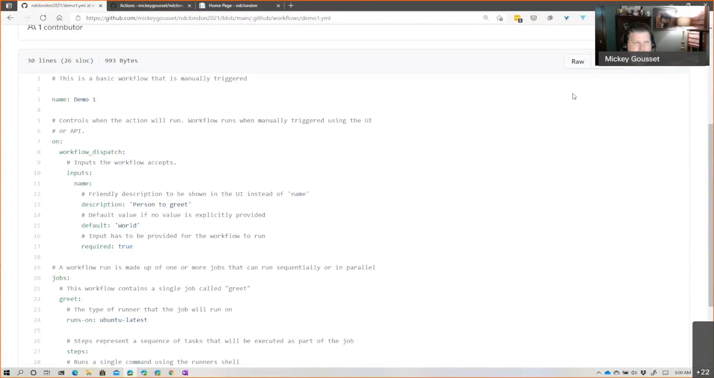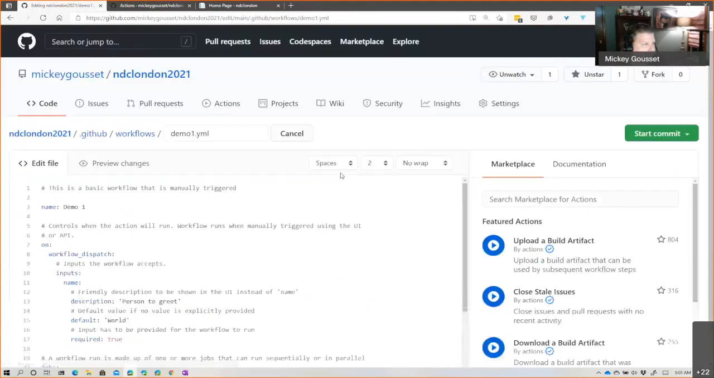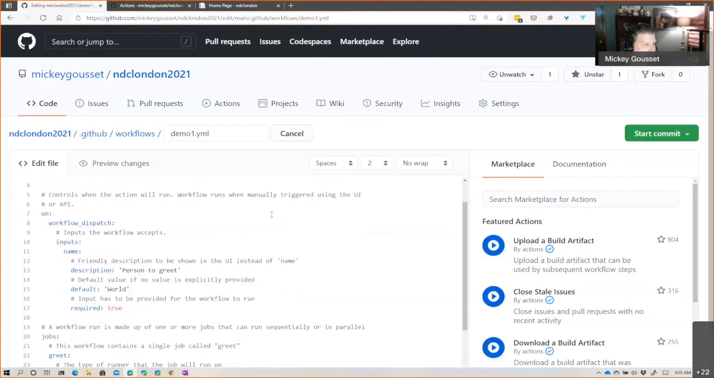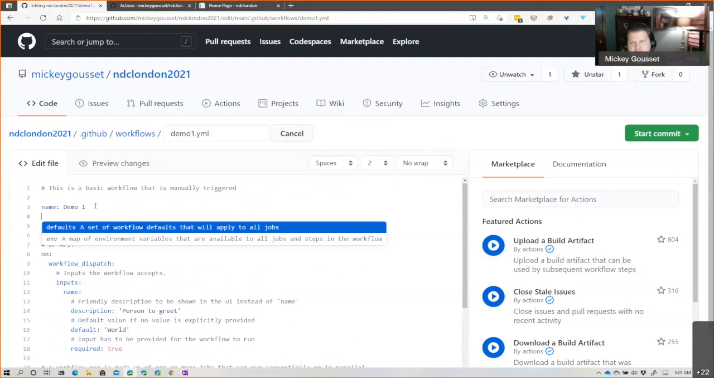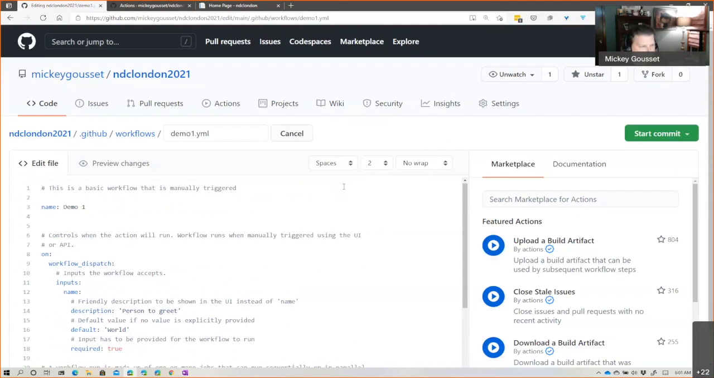If I wanted to edit this, I have two options. It's a file in my repo, so I could download the repo and modify it in VS Code. However, if I edit my workflow files in the browser, I get this little workflow editor. A couple of nice things about the workflow editor: it has IntelliSense, so it will try to help me figure out what I can and can't type in a certain spot, as well as access to the marketplace.